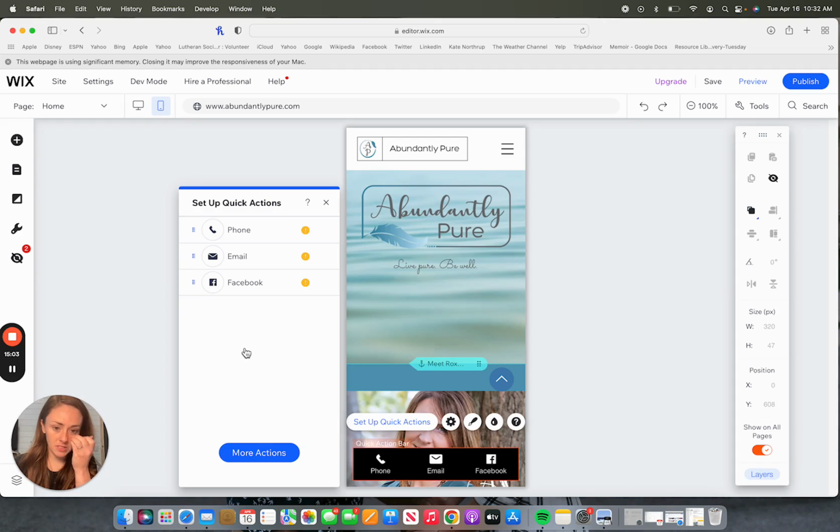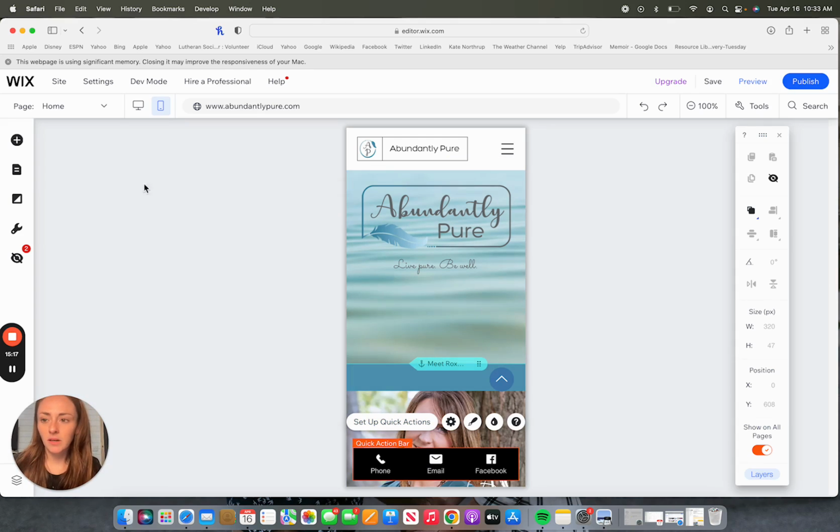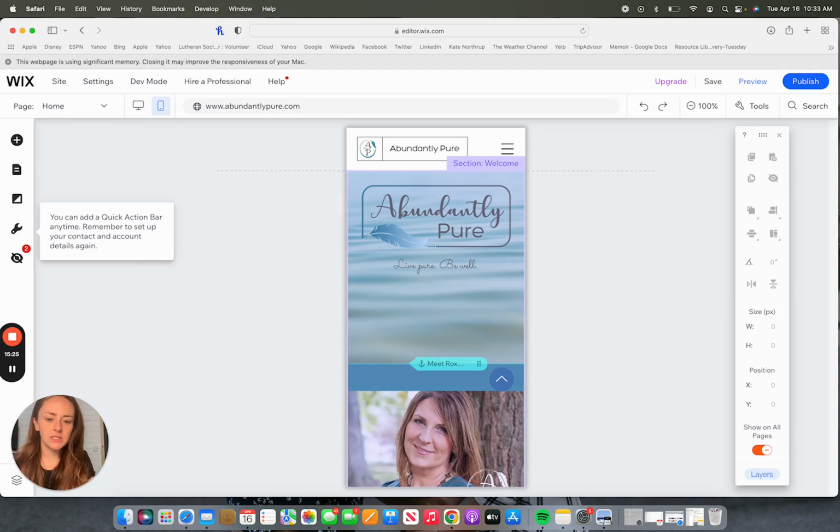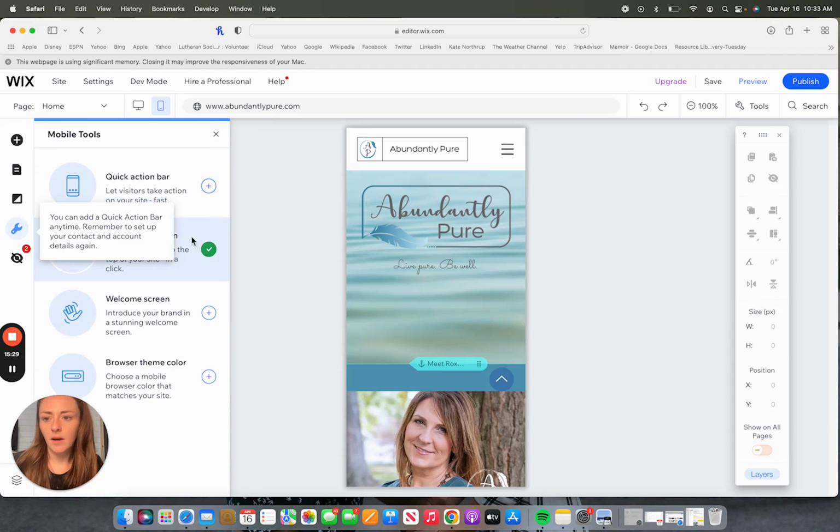I know from my experience, depending on your business, right? But from my experience, I love when I'm landing on a site and I know that I'm wanting to either call or email or reach out, and it's really easy to do so. So a quick action bar might be a good addition to your website. I'm not going to utilize it on this website. This is somebody who's just growing their business, and we're not quite there yet.